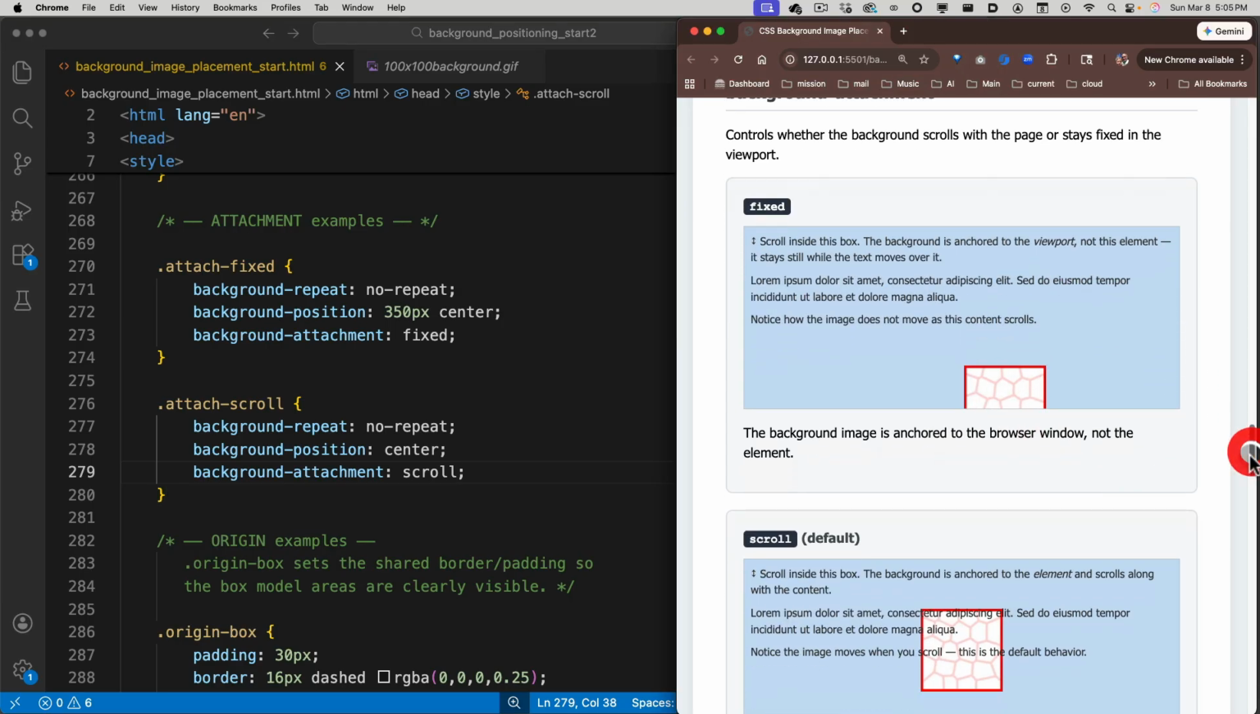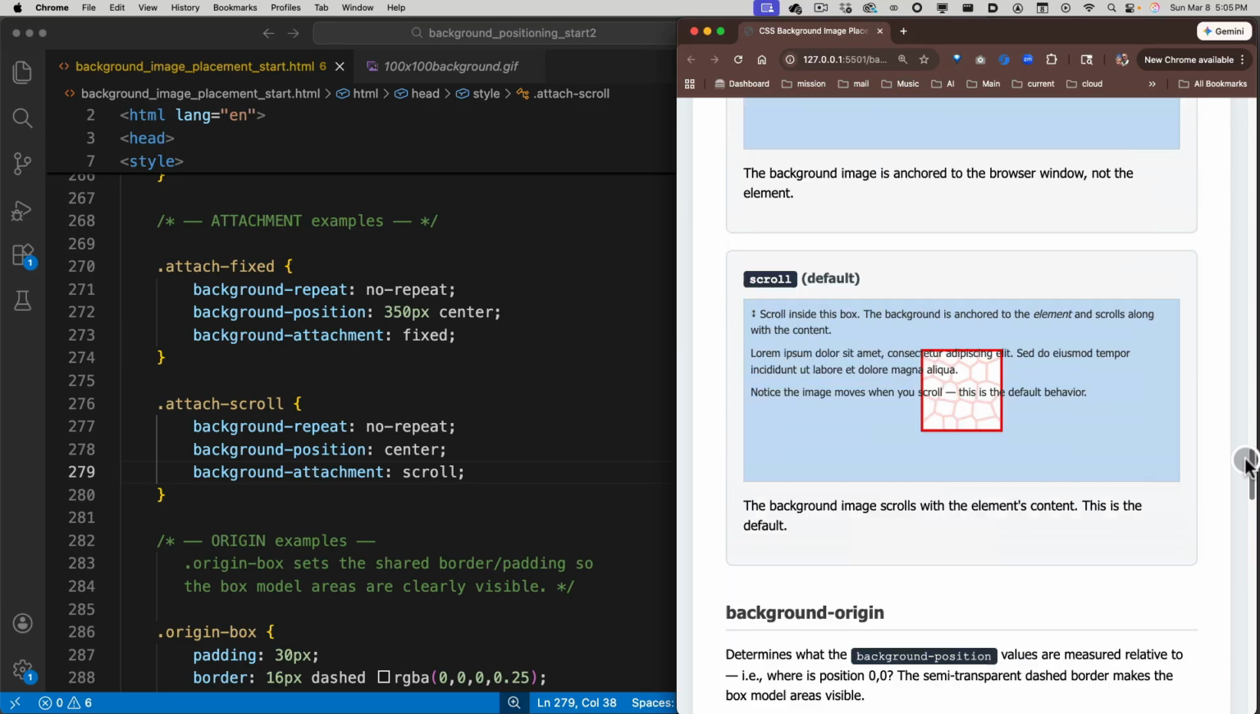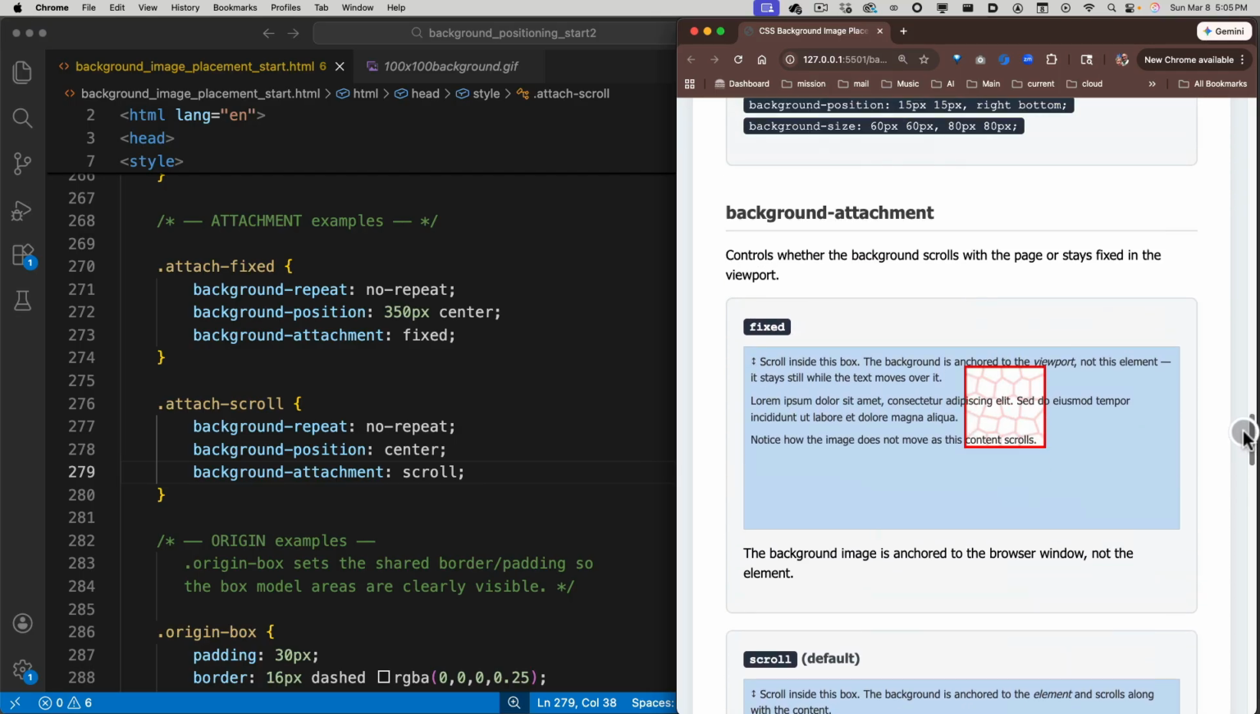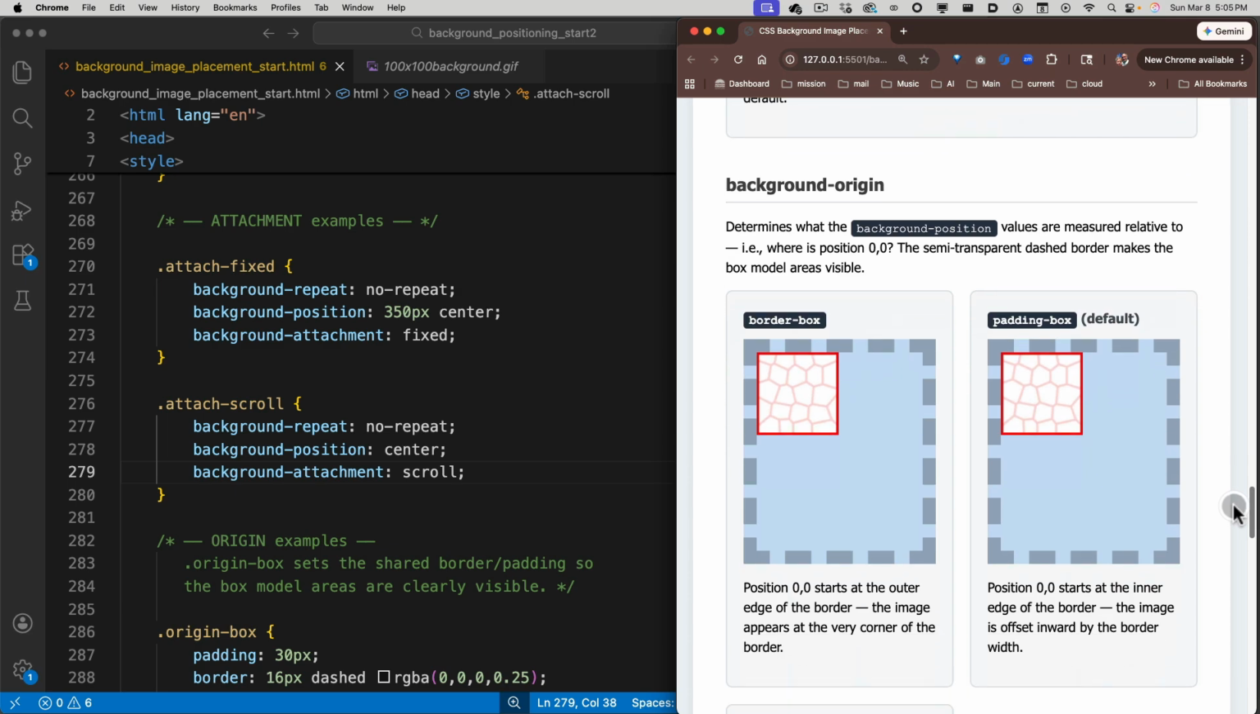So here's the difference, right? This one is normal. It just scrolls with the box, just like normal. So the background image scrolls. Here it does not. So that is background attachment.